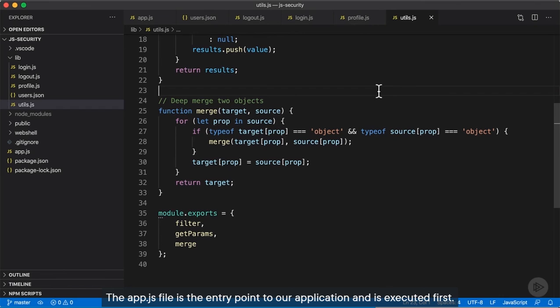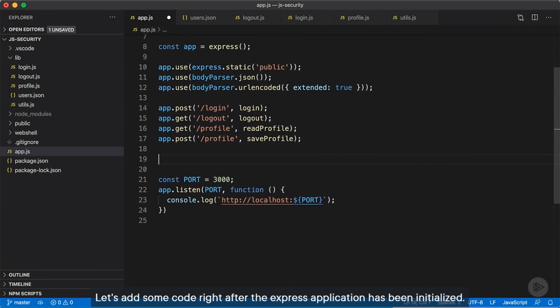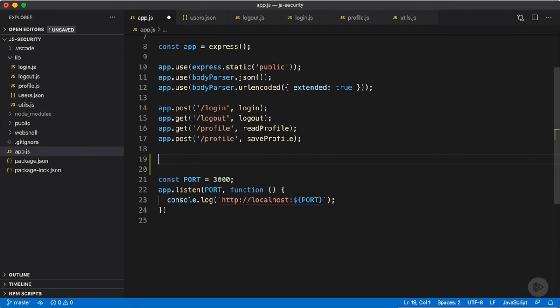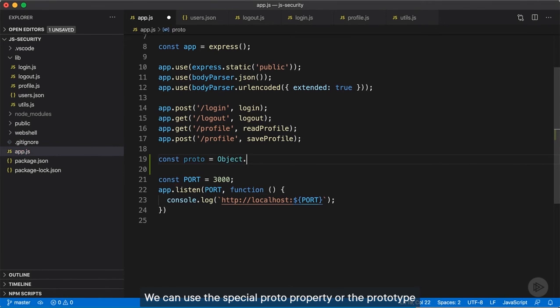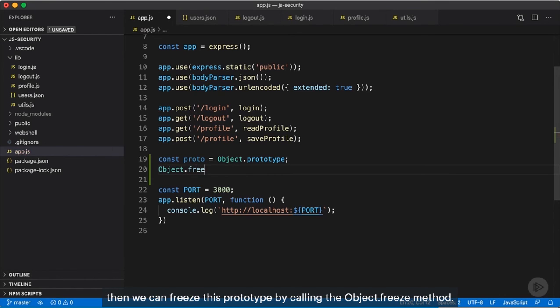The app.js file is the entry point to our application and is executed first. Let's add some code right after the Express application has been initialized. First, we need to get the object prototype. We can use the special __proto__ property or the prototype property of the Object constructor function. Then we can freeze this prototype by calling the Object.freeze method.